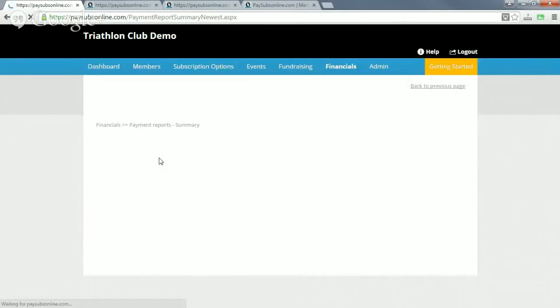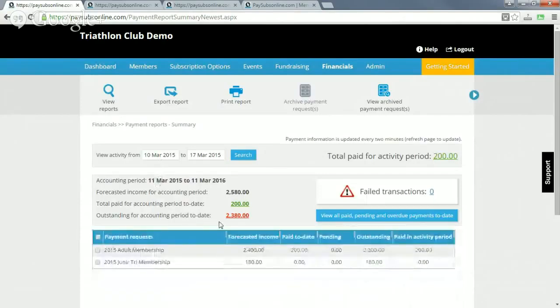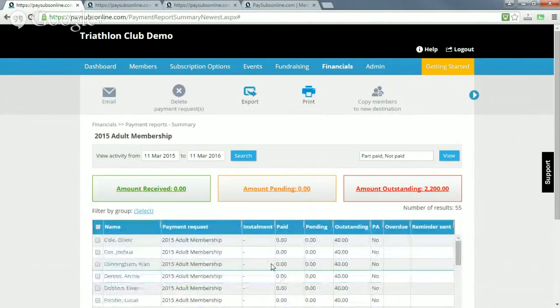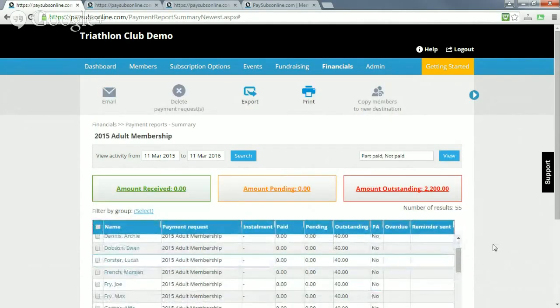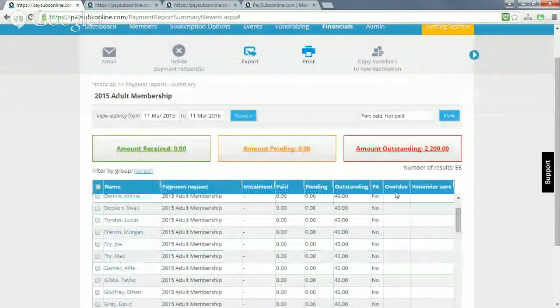If I look here at the amount outstanding, so we've got just over £2,000 outstanding. That's for the entire club. But then I can also see that for each of the different membership categories as well, and I can click into these numbers here. So if I look at my adult membership, click on there, we've got £2,000 outstanding. The system will report on how overdue the payments are, when the last reminder was sent out.